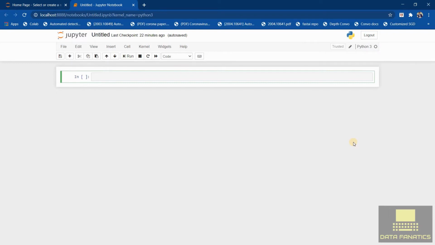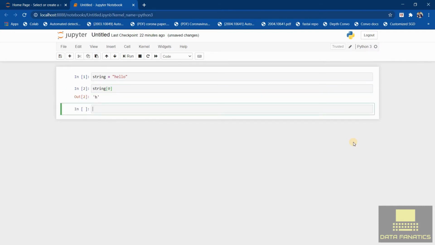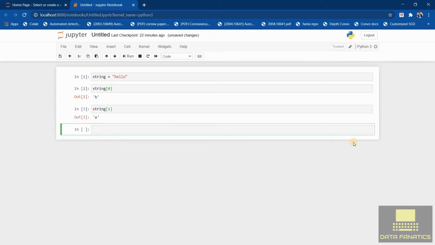So let's understand. Suppose you have a word or a string, hello. Now you can access each letter of this word using an index value. Let's see. If I want to extract H, then I will simply say string[0]. So it will give me H. And if I say string[1], then it will give me E.